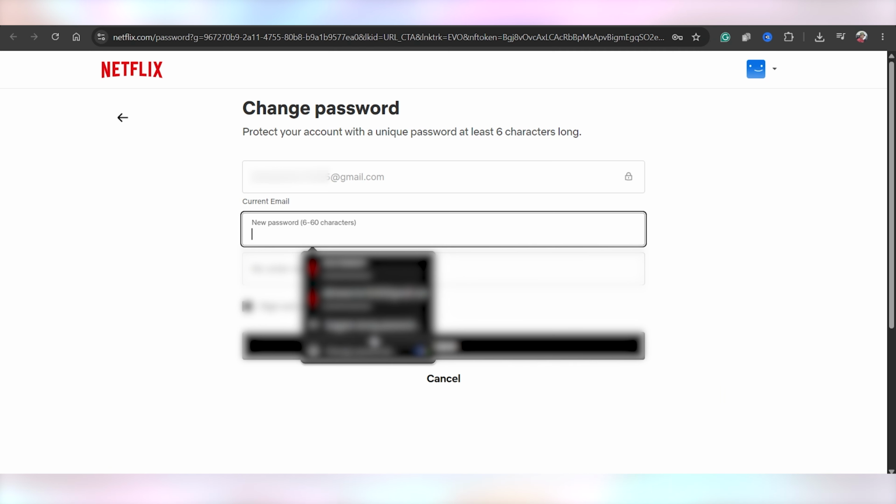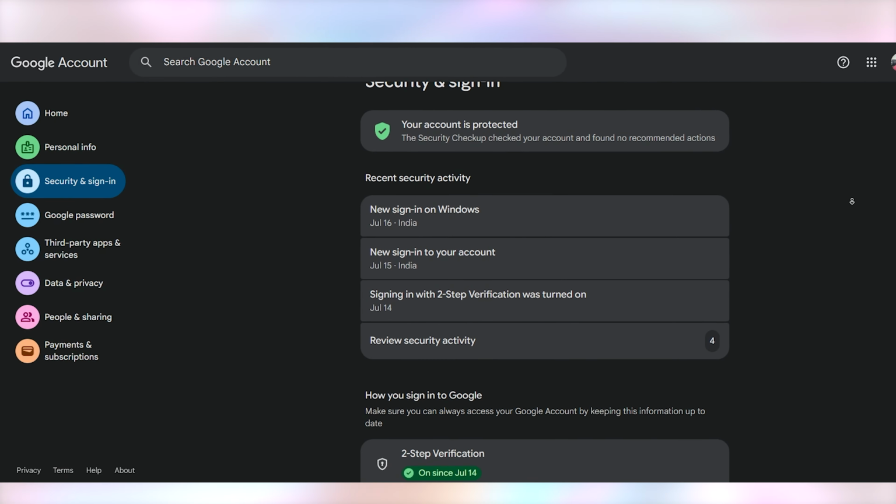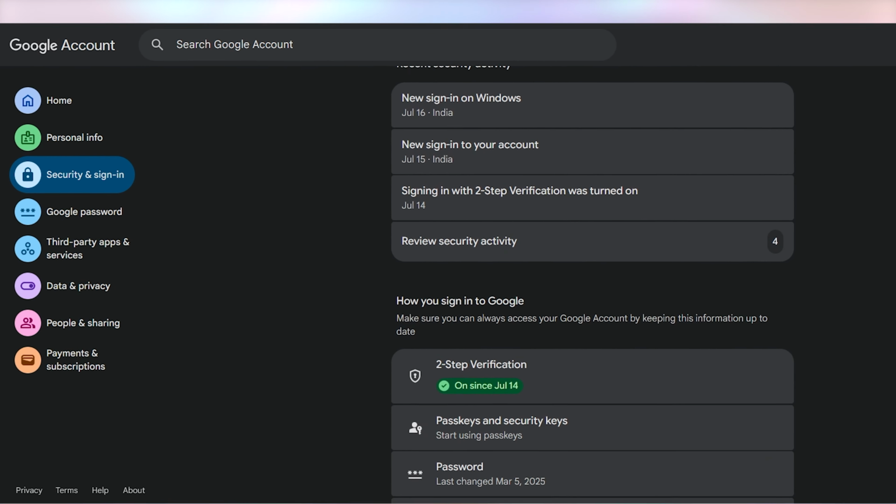Once you regain access, change your password to something strong and unique, sign out of all devices, and secure the email account linked to your Netflix account, since it could also have been compromised.